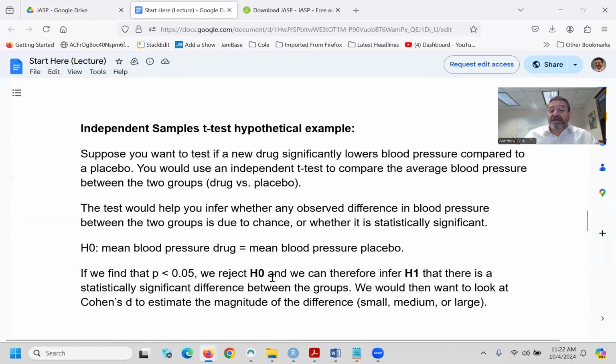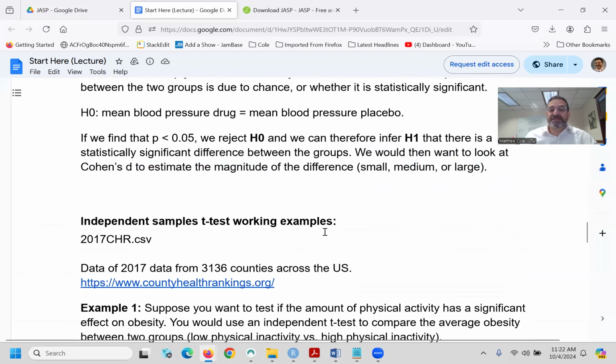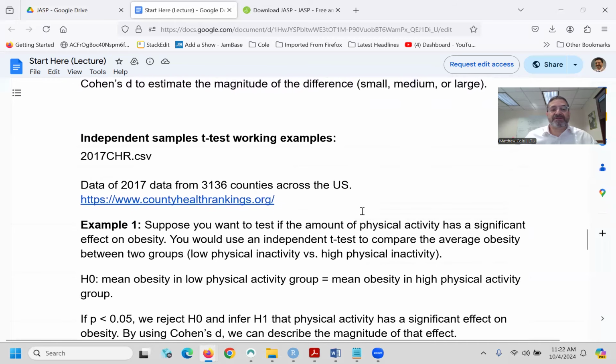So we would say, if we could reject H0, then we will infer H1, that there is a statistically significant difference between the groups, and therefore that the drug has an effect on blood pressure. And of course, then we would want to look at Cohen's d to see whether it was a large effect, a medium effect, or a small effect on blood pressure. Right? So why don't we do some working examples and it will make sense.